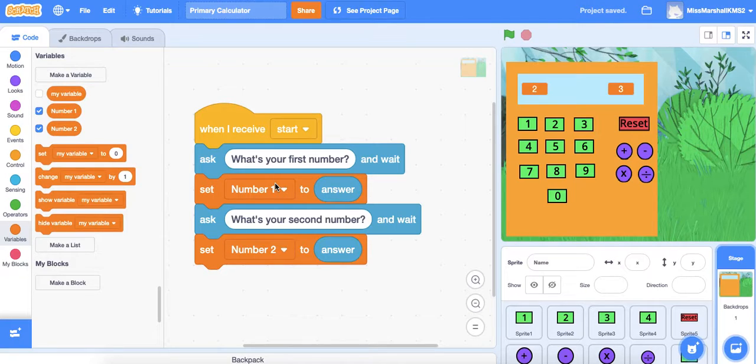At the moment, that's all I'm going to do. I could ask them to click on the plus, the minus, the times, or divide, but I think that's the next step, because I can do the maths when I've got the numbers. Over to you.